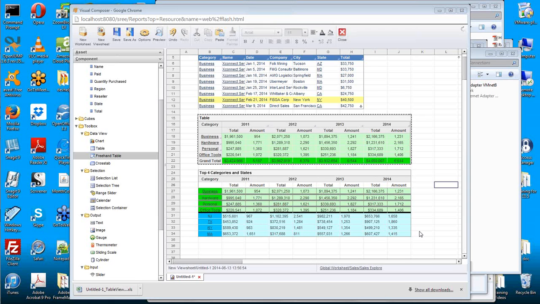Okay, there's one. Can you reconvert a freehand table to a crosstab? And the answer is no, you cannot. It's a good question. It's a one-way trip. So once you create a freehand table, then it's always going to be a freehand table.